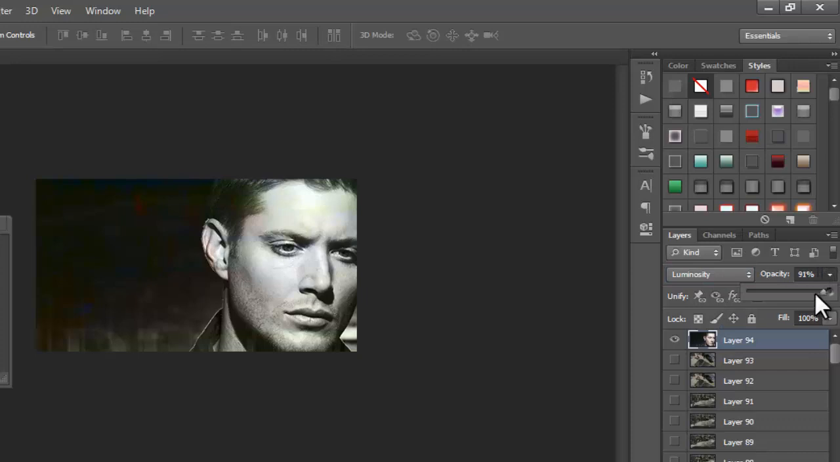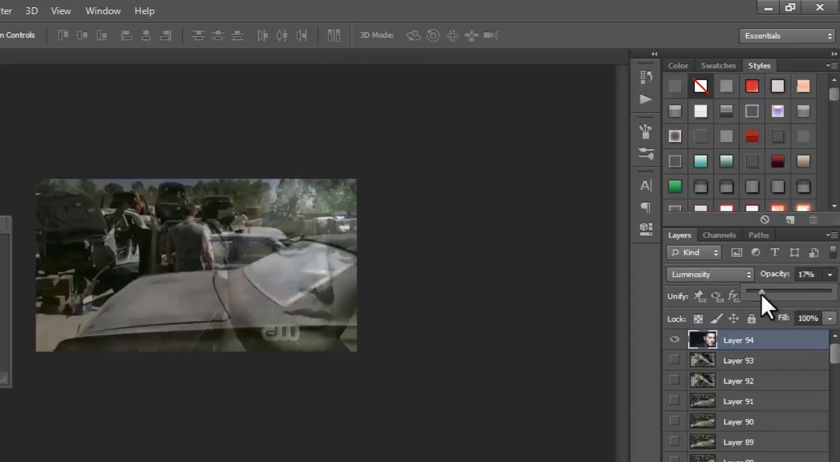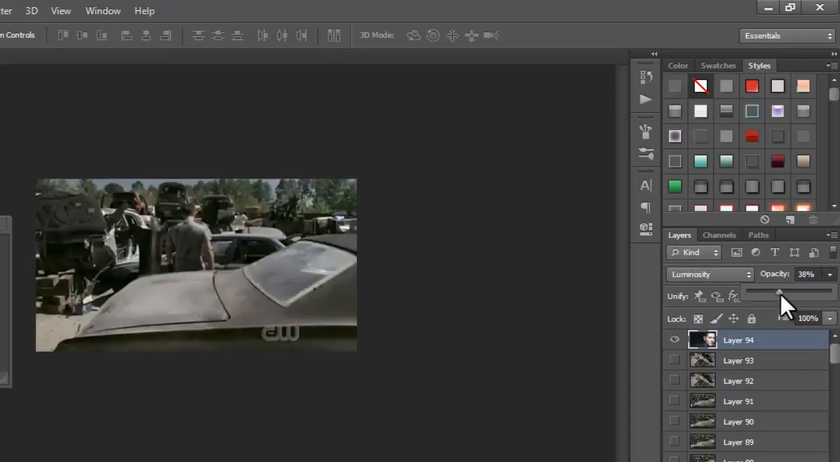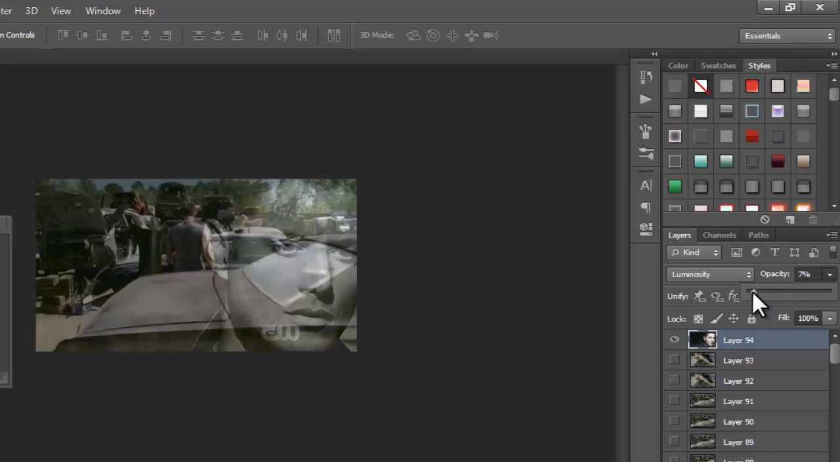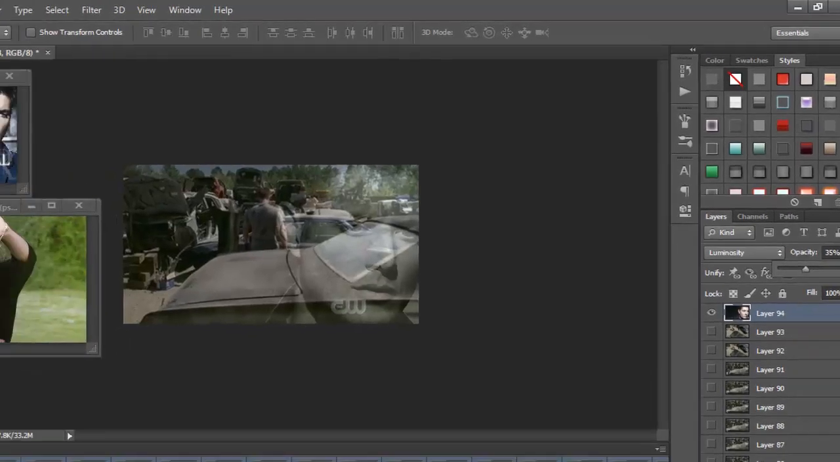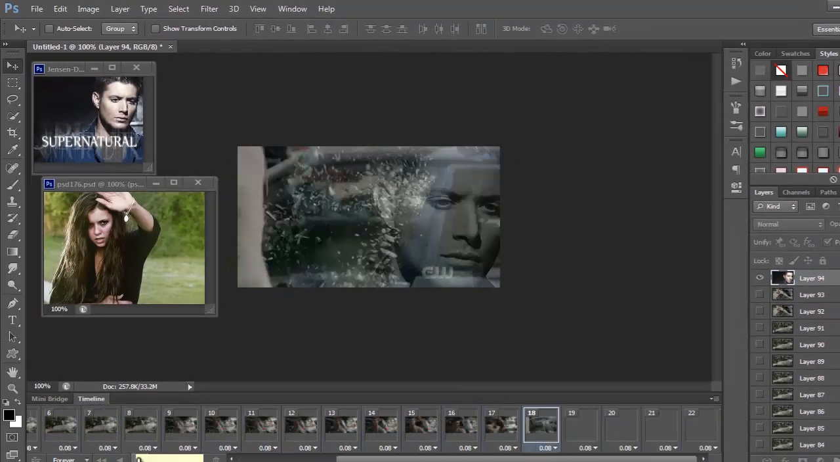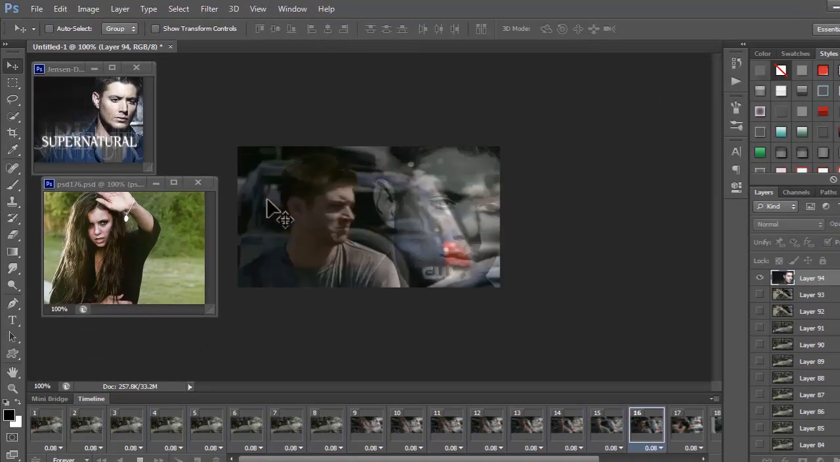And then you can always reduce the opacity. This way you can make it less visible or more visible. I like it around 35. That works for me. And so when you see the video, it looks great.